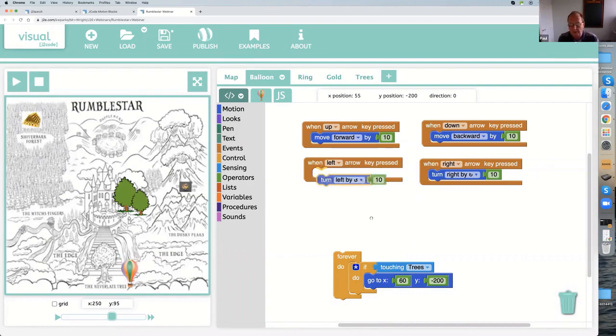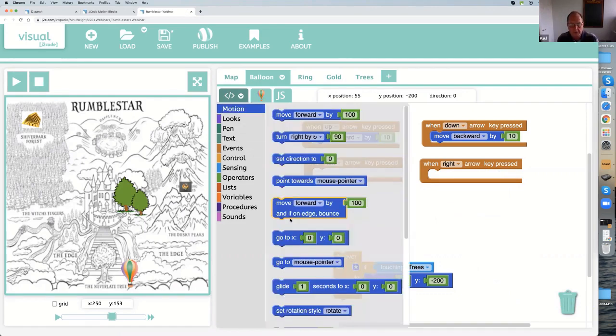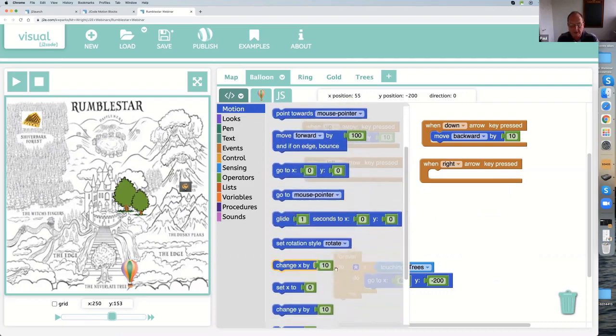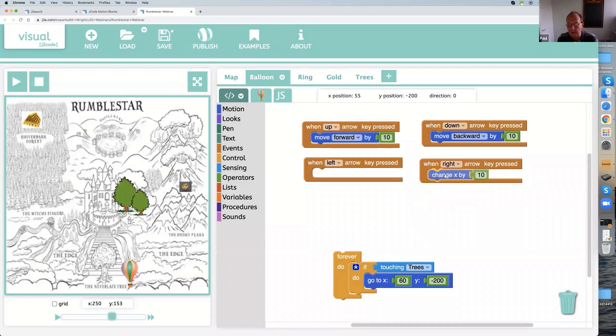So I'm going to just take the left turn blocks away and drop them in the bin, and then I'm going to go and get this one. I'm going to go and find the change X by 10. So I'm going to drop that into there. If you look at the numbers down here, the coordinates, you see, as I go right, the X coordinate is changing. So let's have a look at that now.